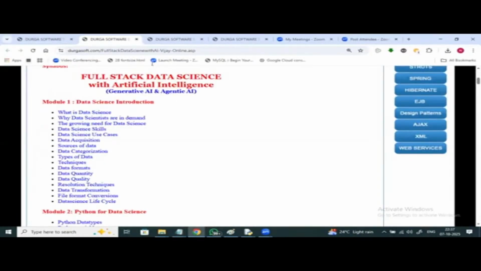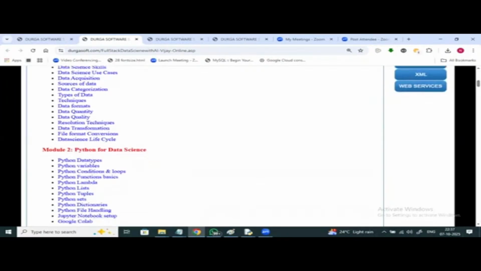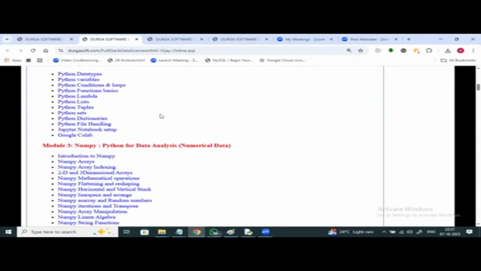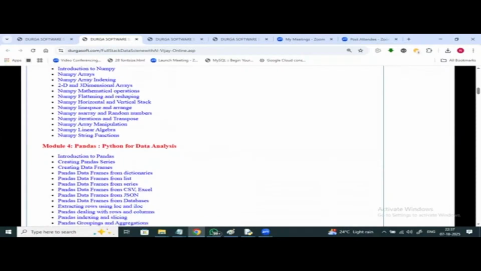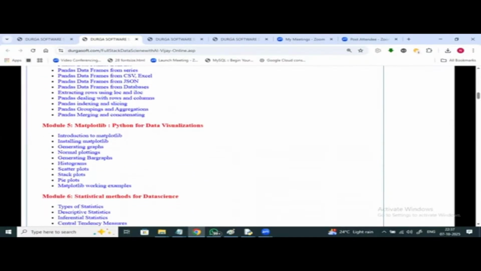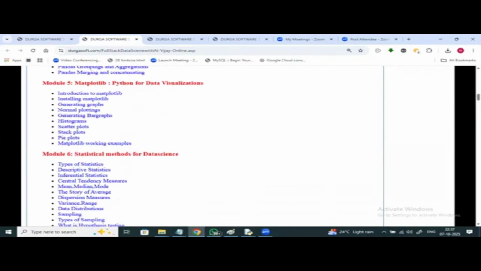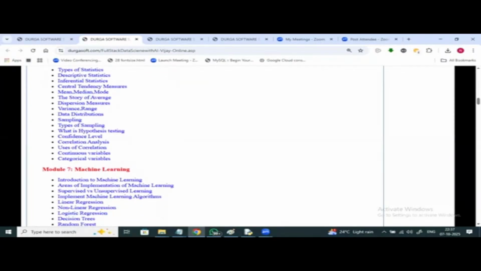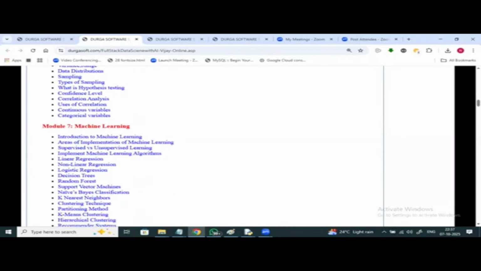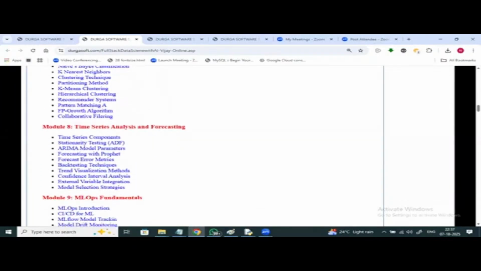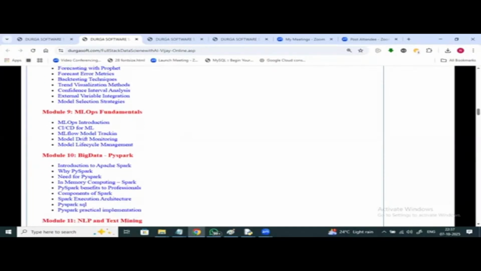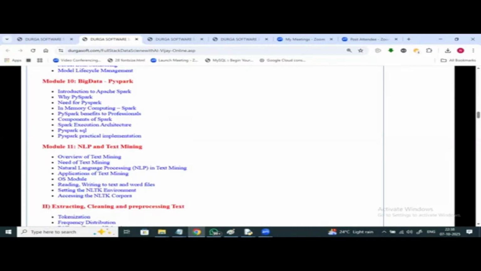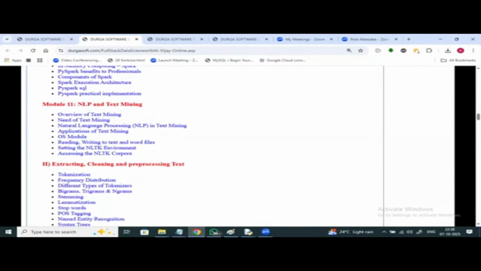So starting with data science introduction: why data scientists are in demand today, growing need for data science, use cases, data formats, data quantity, data quality, data transformations. Coming to Python for data science: Python functions, collections, list, tuple, sets, dictionaries, NumPy for numerical data, Pandas for data analysis, Matplotlib for data visualization. Statistical methods for data science: types of statistics, central tendency measures, mean, mode, median, the story of average, data distribution, and machine learning techniques, everything in brief. Time series analysis and forecasting, MLOps fundamentals, big data, PySpark, very high speed processing execution model, NLP and text mining overview.